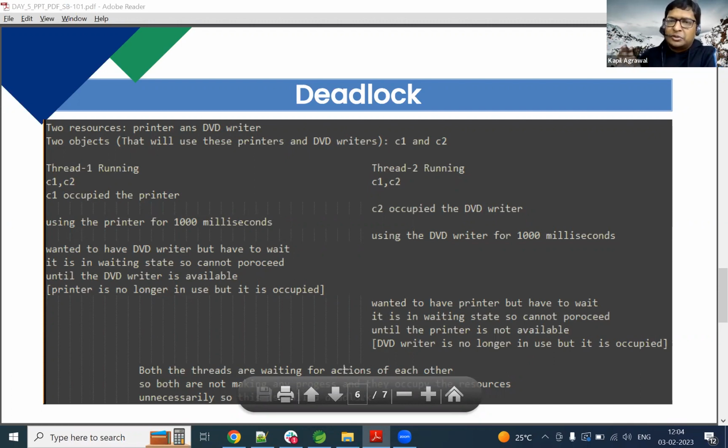Yes, it is. So now assume a situation. Let's say thread 1 has occupied the printer and is waiting for the DVD writer. Thread 2 has occupied the DVD writer but is waiting for the printer, such that both are not ready to release their resource. So can we say that the threads are stuck in deadlock? Yes or no? Update on chat, everyone. Clear?